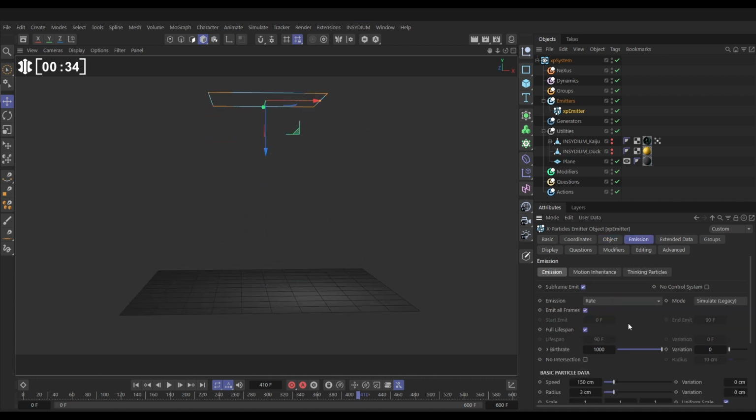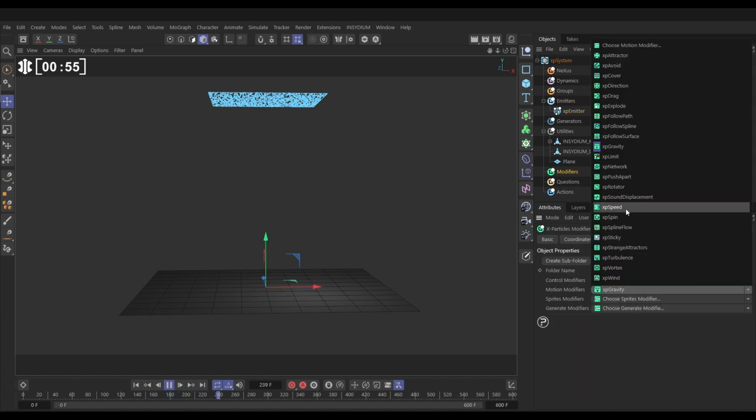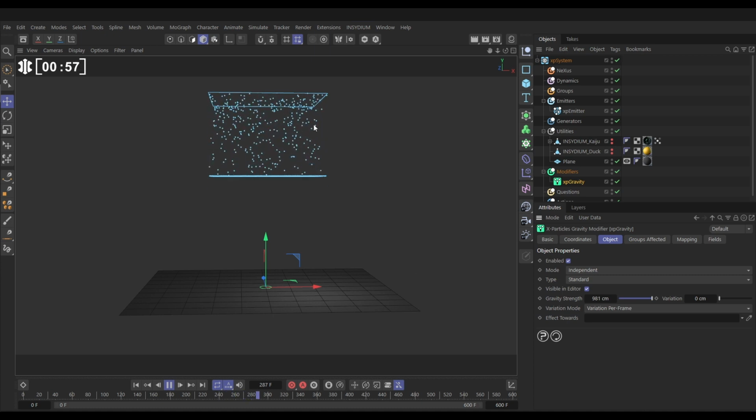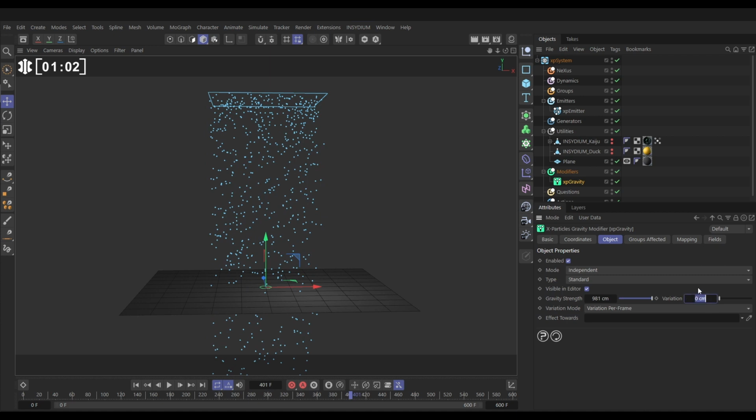Let's go to the emission tab. We're going to keep it at rate. We are going to change the birth rate down to say 250 with 100 variation, and we're going to remove all of the speed. So now if we hit play, we're getting particles, but they're not moving. That's because we're going to use a gravity to pull these down. So let's go to modifiers. We'll go to the motion modifiers and bring in an XP gravity. And now that starts pulling our particles down. Let's add some variation of, say, 150. And now we can actually just switch off visible in editor, which switches off the gravity icon.